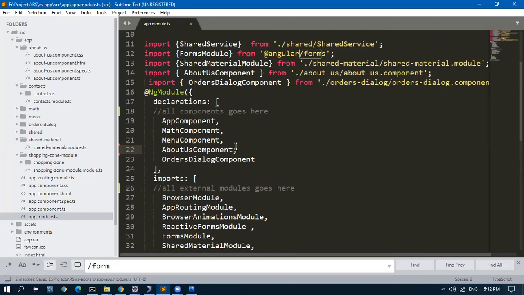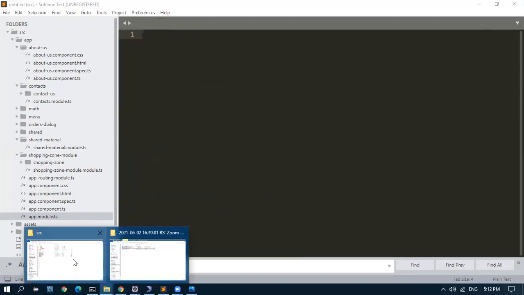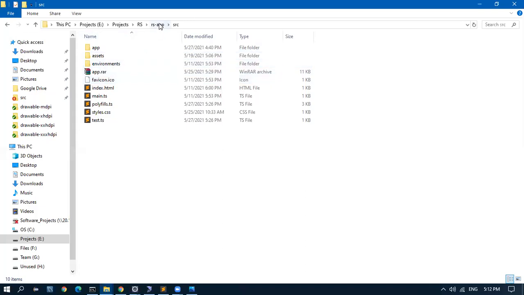Okay, so this is something, and I will share the source code now. I'll share the app alone.